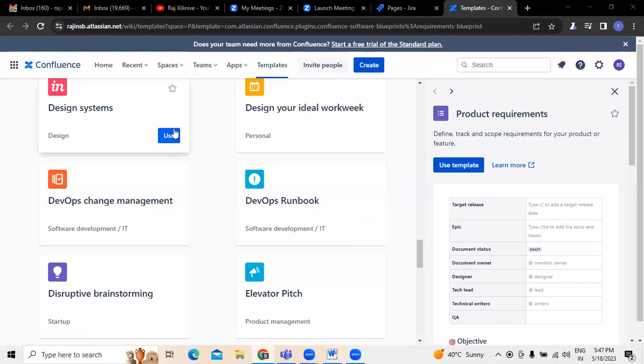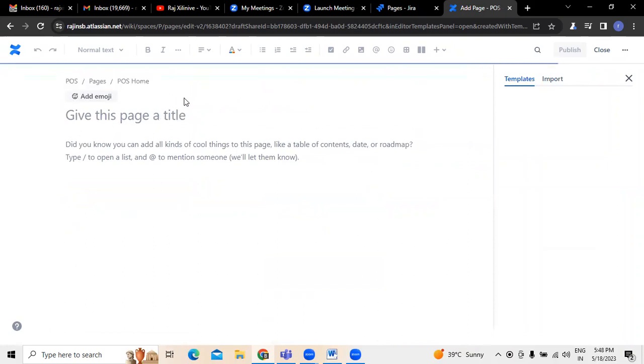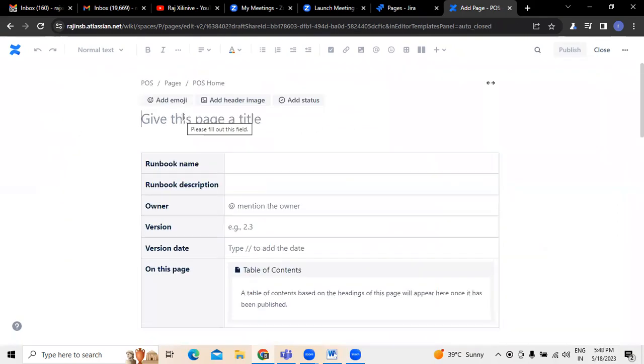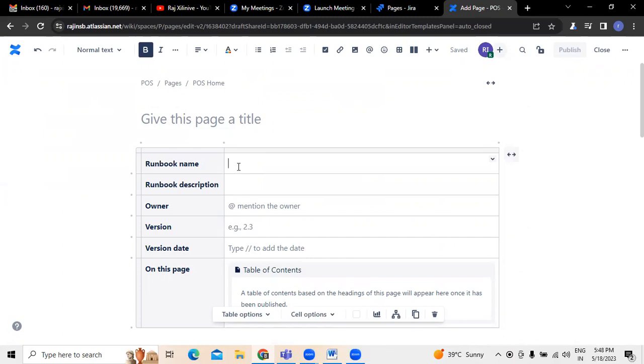So in this Confluence, as I told you, a lot of templates are available. One of the templates is called DevOps Runbook. So click on use. Here you have to mention the project title, whichever project you are working on. The project title name has to be mentioned here, usually the name of the project, followed by the runbook name, followed by the description of what we are working on in the DevOps environment.